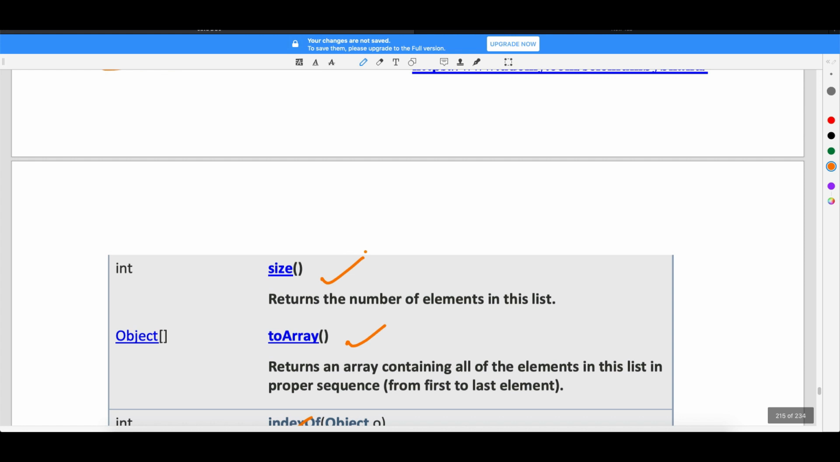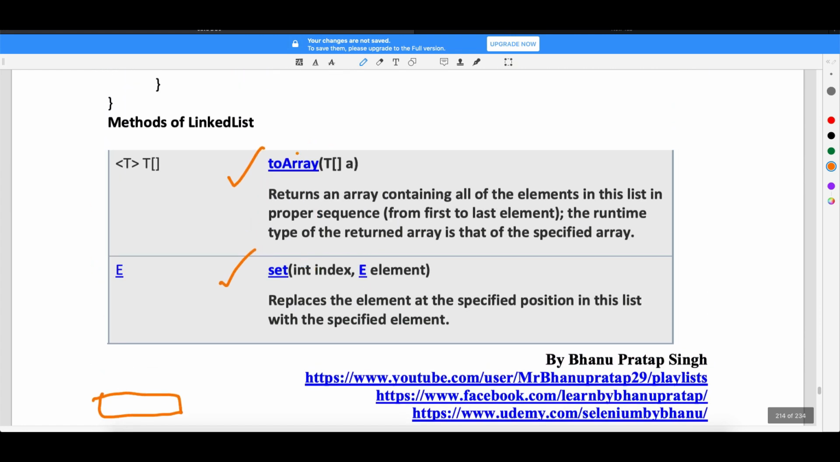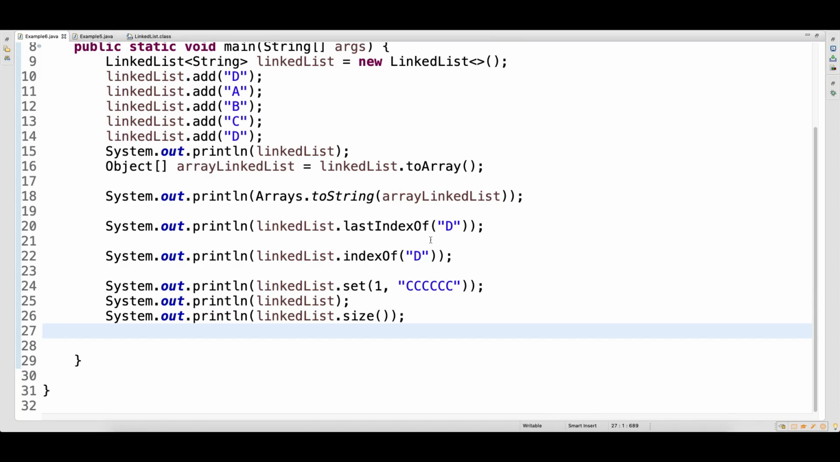Then we are done with size method, we are done with set method. The last method is the to array method. If you look at here, the input to this to array method is the array. Here the input is not list, input is the array, right? So when the input is array, you have to supply the input as an array, you cannot supply input as a list.